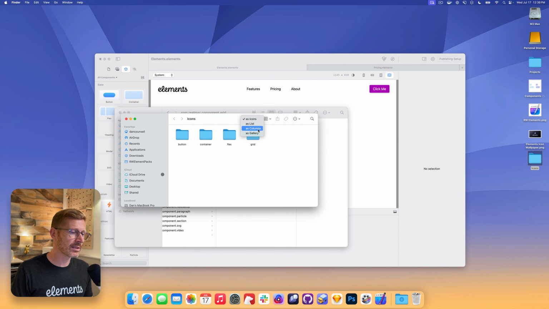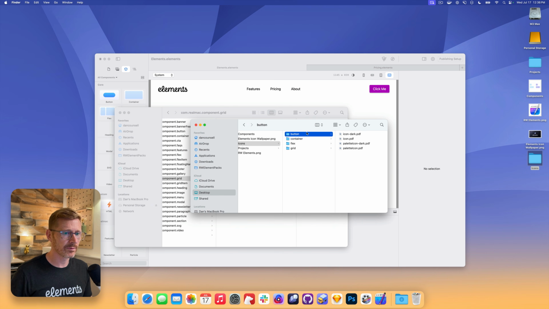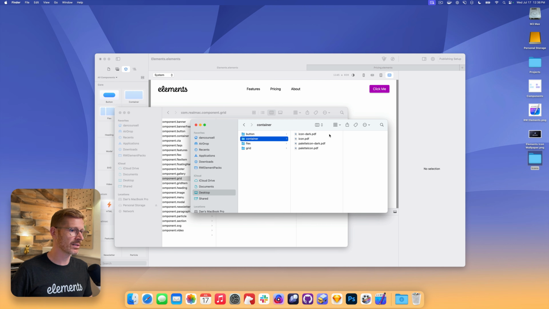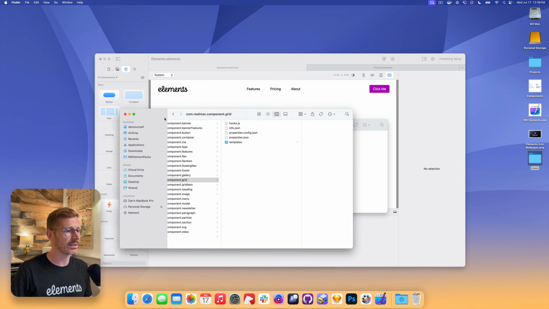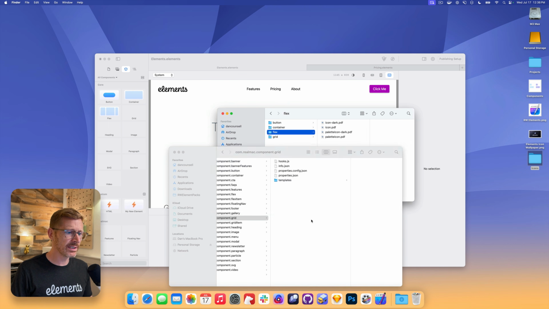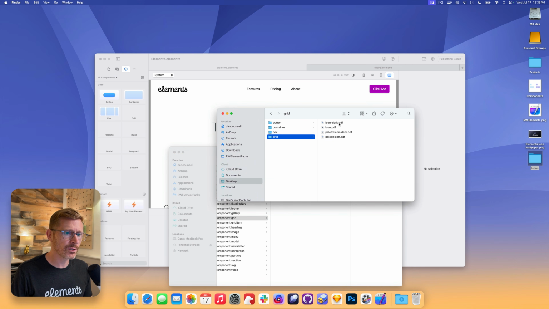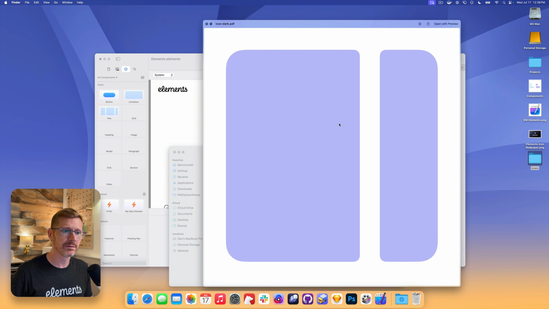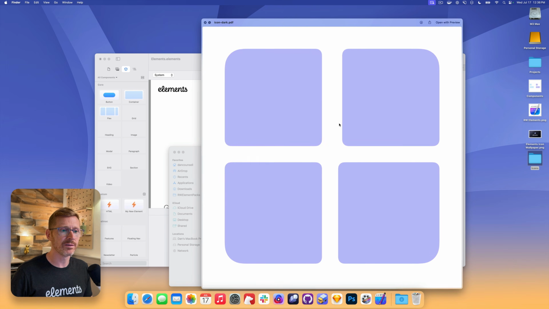So let's have a look at these. I've copied in my button images, and I've done the container, and we've got the flex. You can see those in there. And we just need to copy in these grid ones. So if I go to grid, and you can see there they are. They're just transparent. They should be transparent. Yeah, I think it's just the way Preview's doing it there.